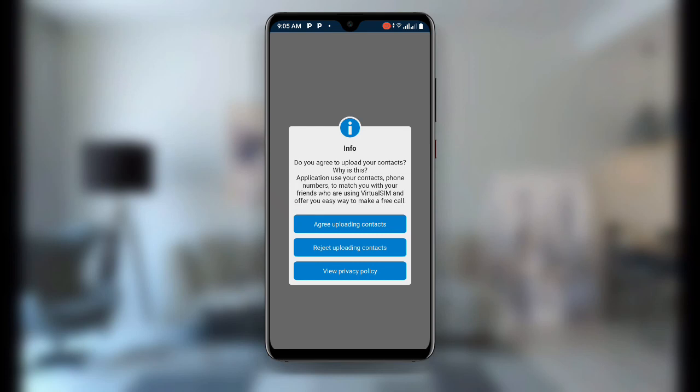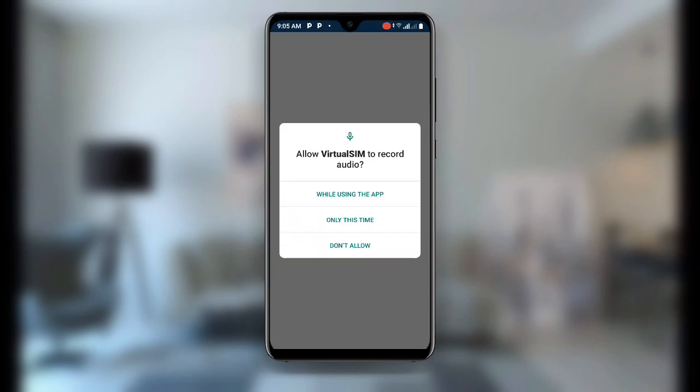So just open your virtual sim, and you can see, just click on the first option. You can see agree uploading contact. Just click on that, and you need to make sure you allow the permission. So this is very important. So you have to allow this permission, because they will call you.